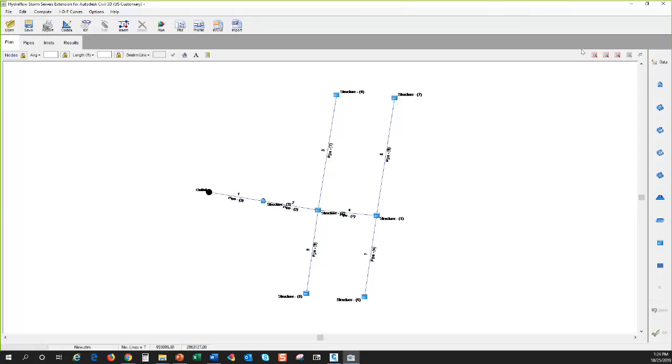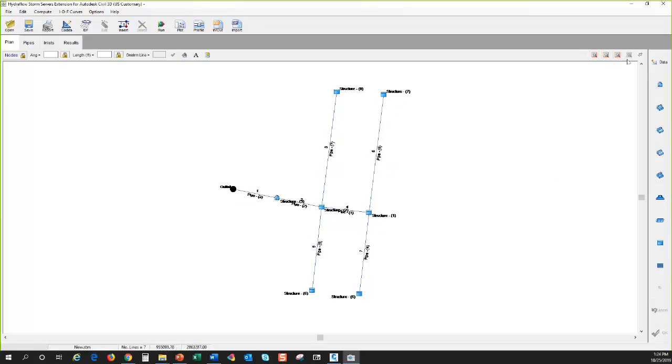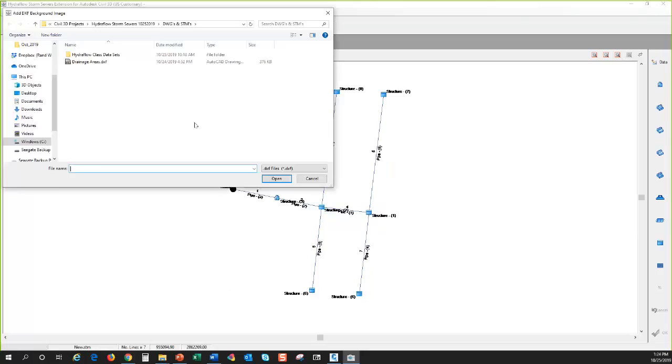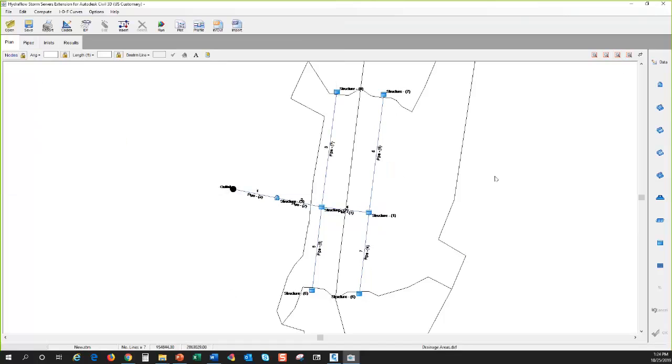We've also got zoom tools over here. You can zoom in, zoom out, zoom to extents. If I had a DXF background in here, and I can pull one in, I'm going to import one right now just so you see what that looks like. Yeah, drainage areas should look okay. And so I've imported drainage areas.